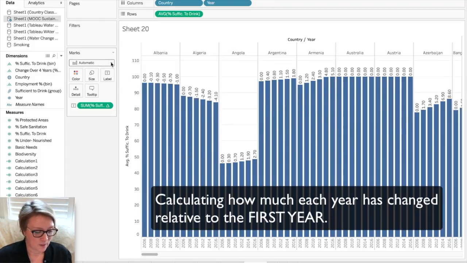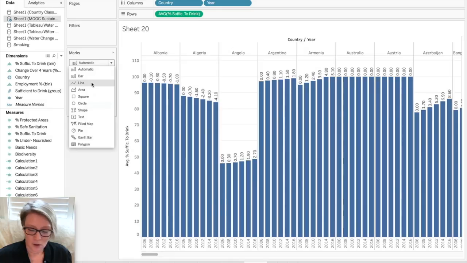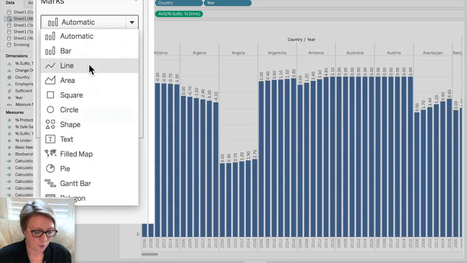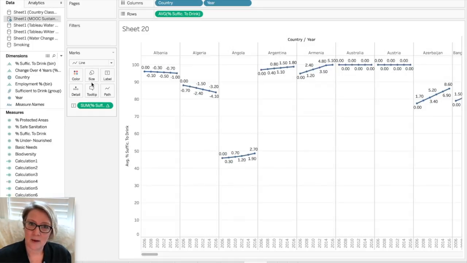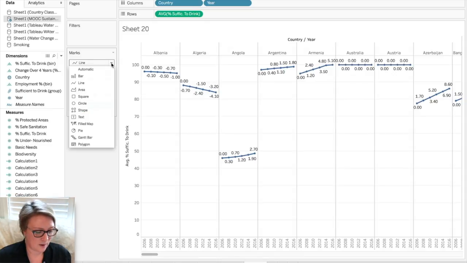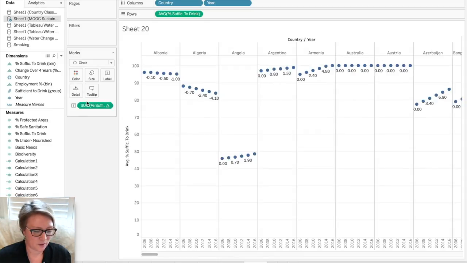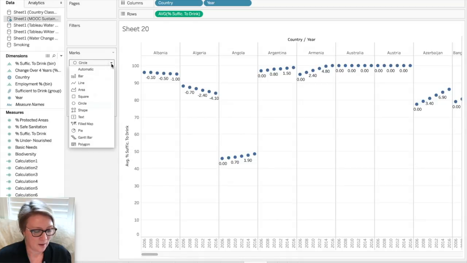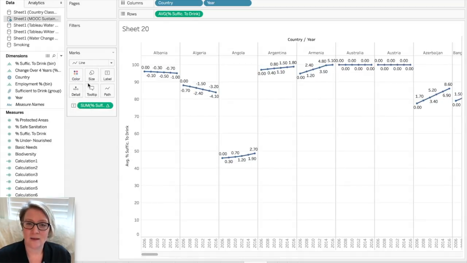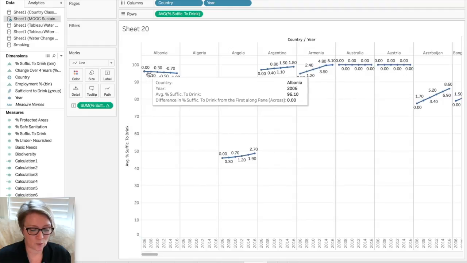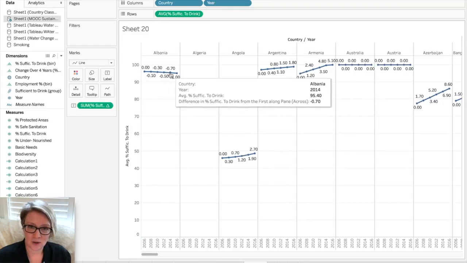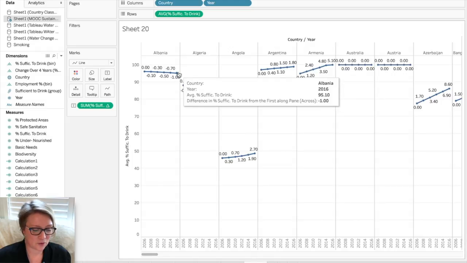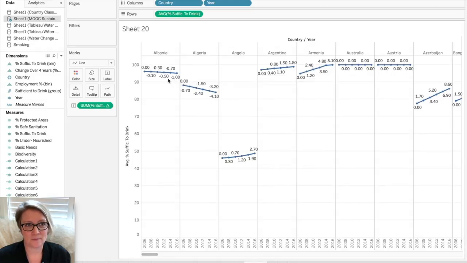You might not want this as a bar chart. You might want this as a line chart, so you can set your marks to be however you want. A line might be a more comfortable way for you to look at this. There's many other options, of course, sometimes circles. I personally like the lines here because this is showing me two pieces of information. This is showing me the actual percentage each year for the country, and then it's also showing me the change from the baseline. And so that's the absolute change.